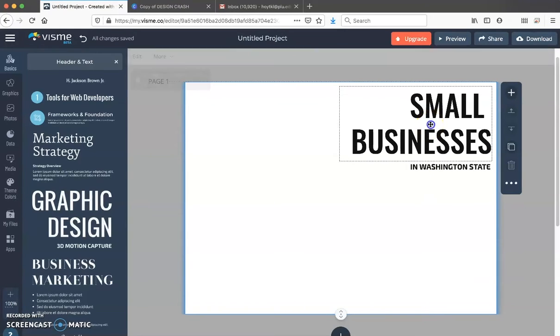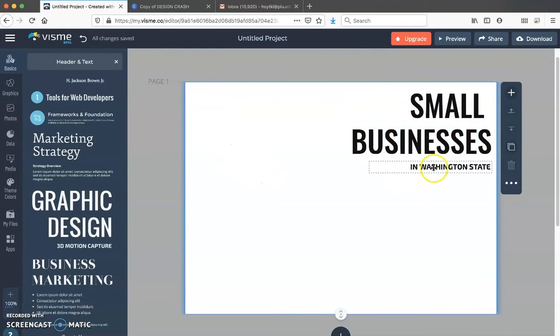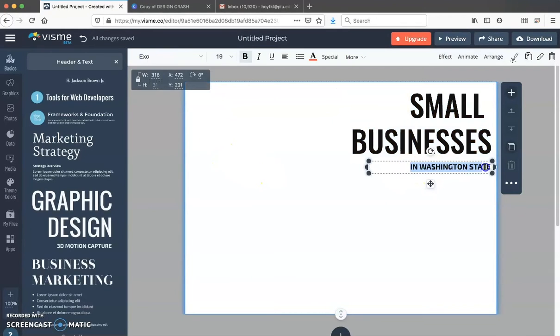So from here, again, I can double click and then I can highlight and change things. I actually do like Oswald as a font. I use it a lot. So I'll keep that. But I don't like this font down here. It looks too, I don't know, futuristic for me.